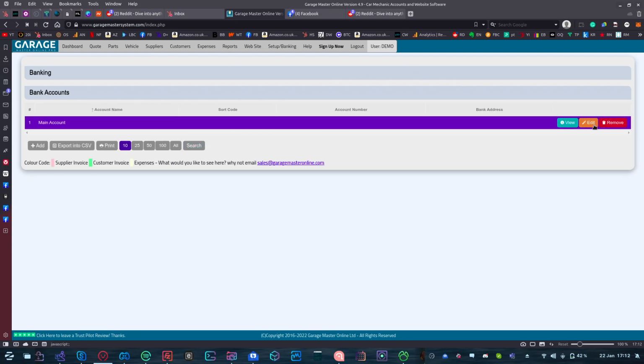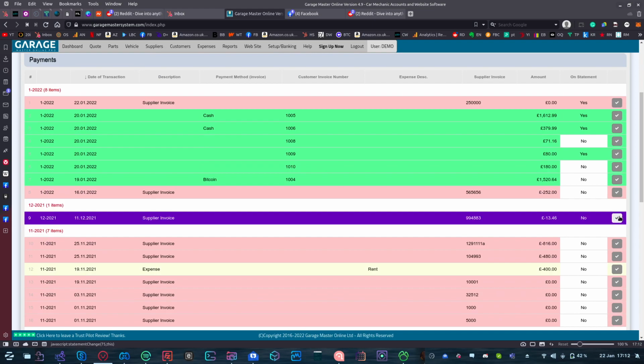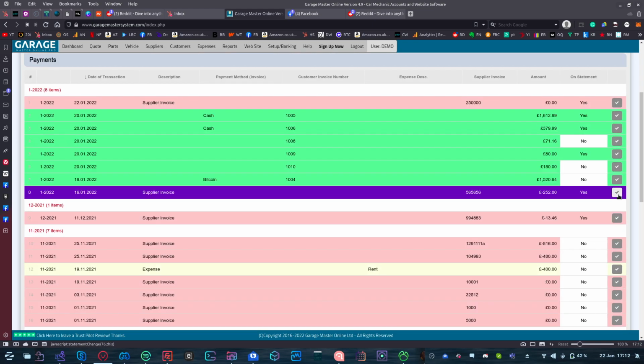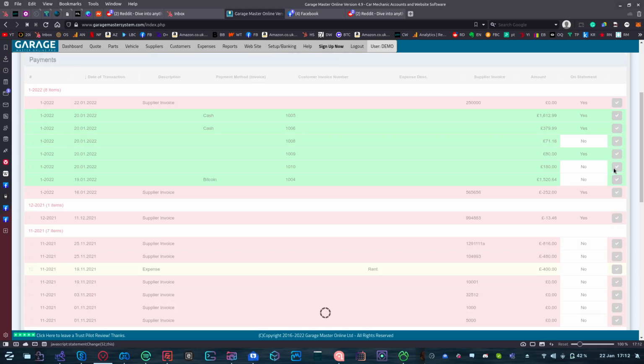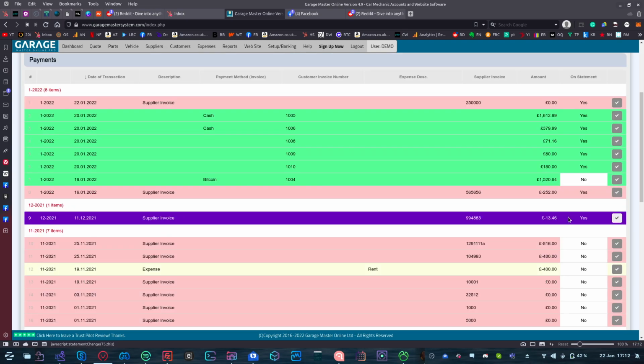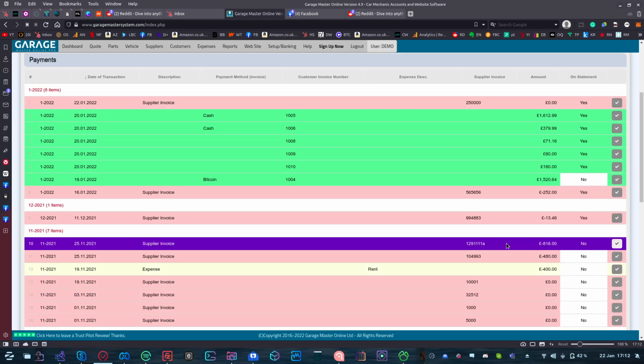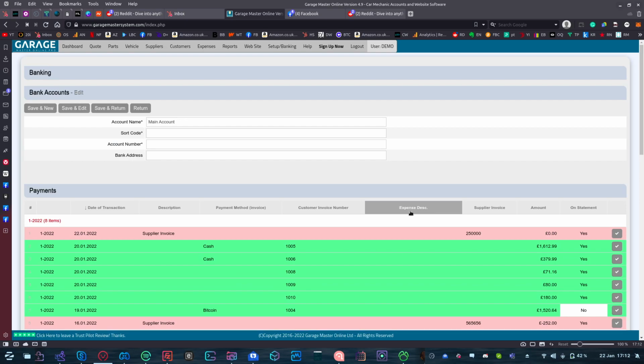Sorry, I missed the thing. So you go to here, you just tick it like that, and you see it switches to yes. And if you say, oh no, that one's not on there, I can click it to no. So you can just click it to yes really easily, and just mark things as marked on the bank statement. That's basically how it's going to work.